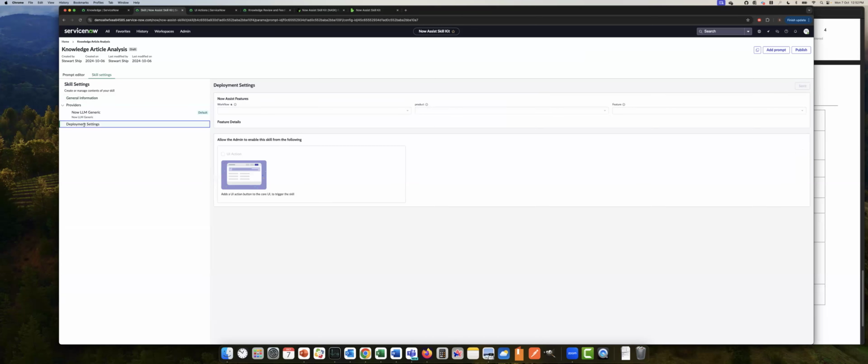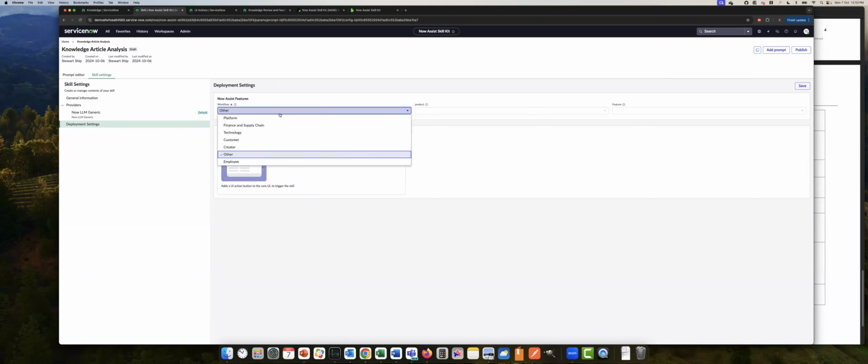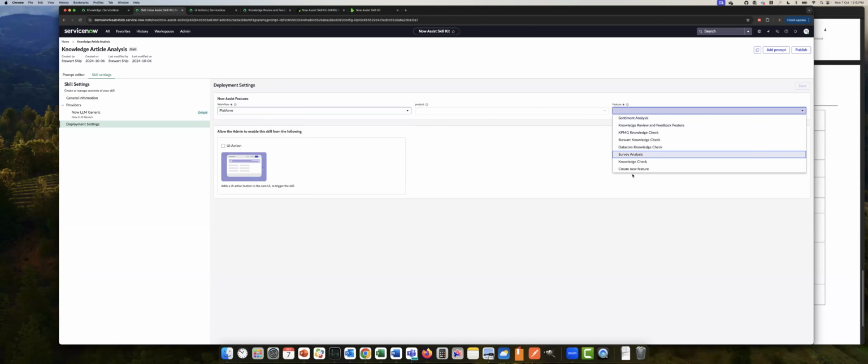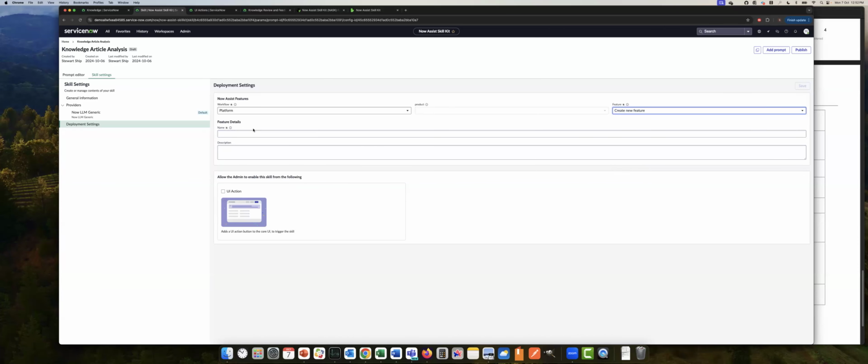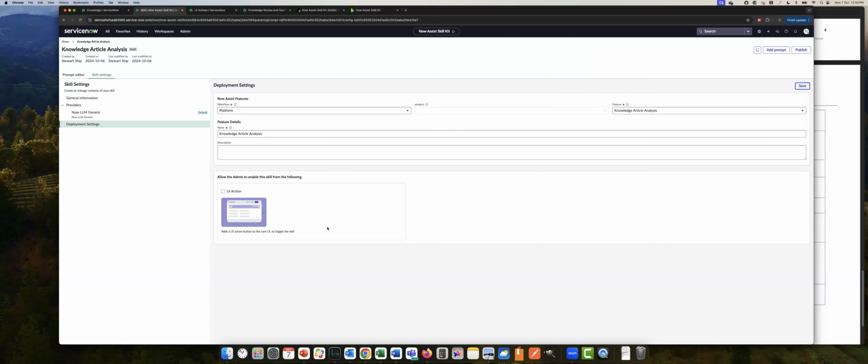We've got our general information there, and then look at the deployment settings. This is where it's going to sit inside of the Now Assist overview, which we're used to from the out of the box. So I'm just going to select platform for this one. It's going to be create a new feature, and this is going to be knowledge article analysis. Let's save that.